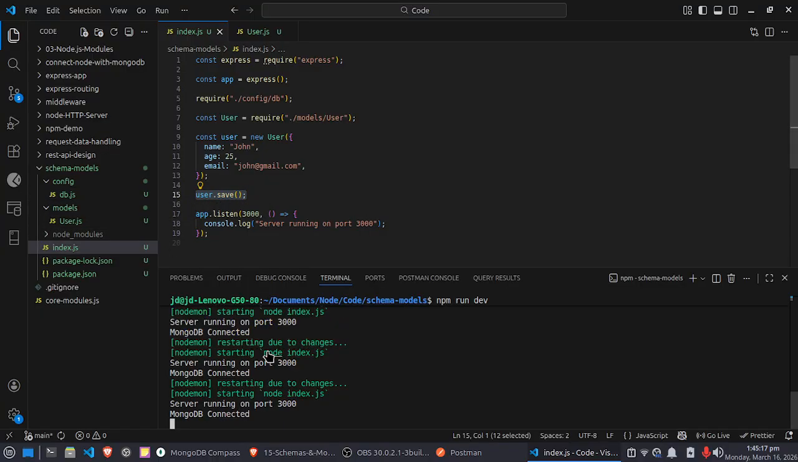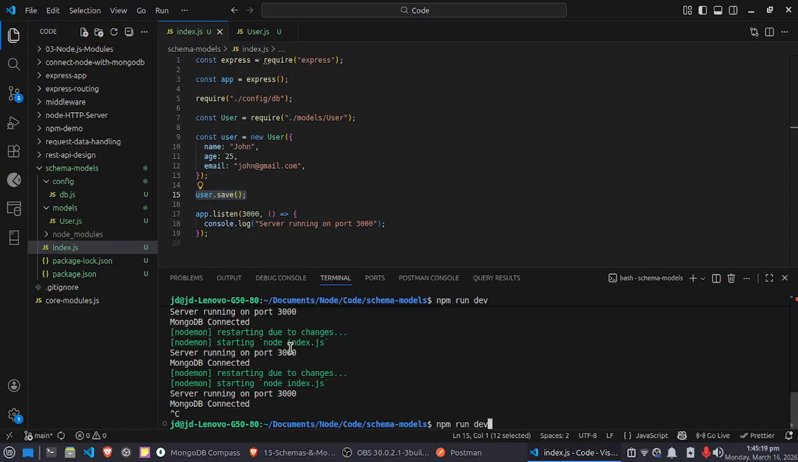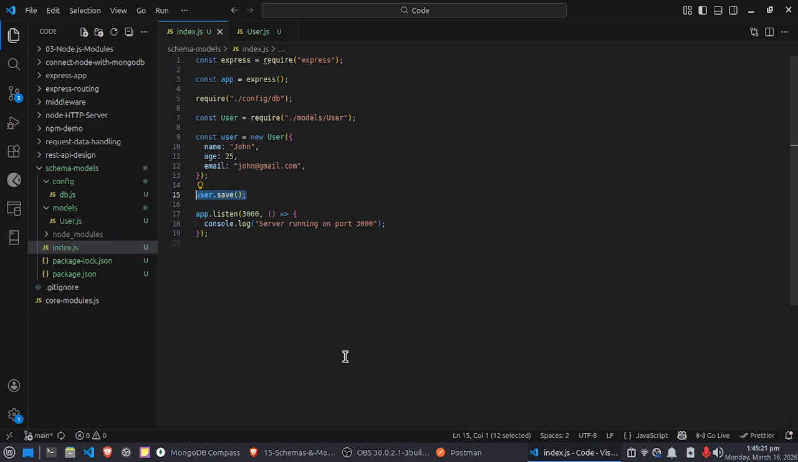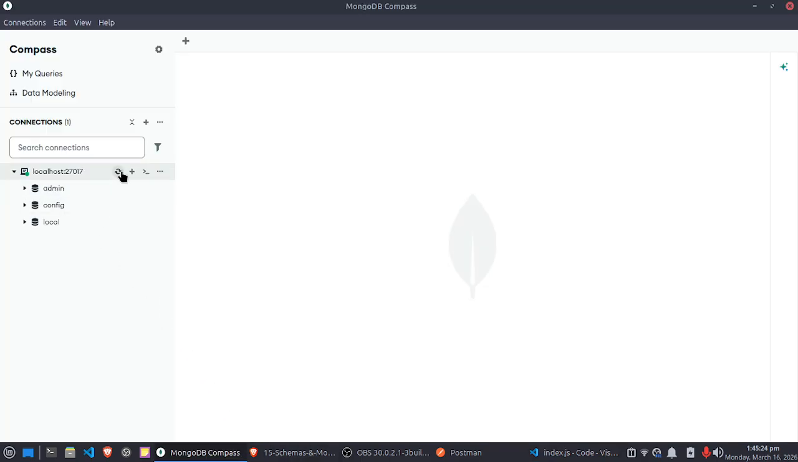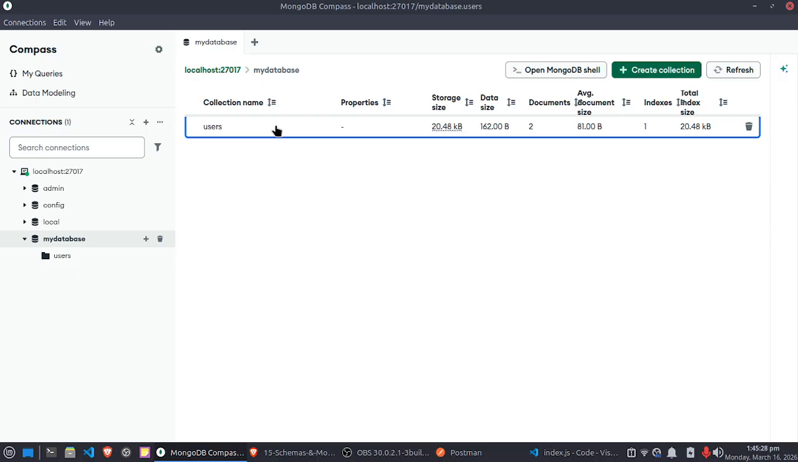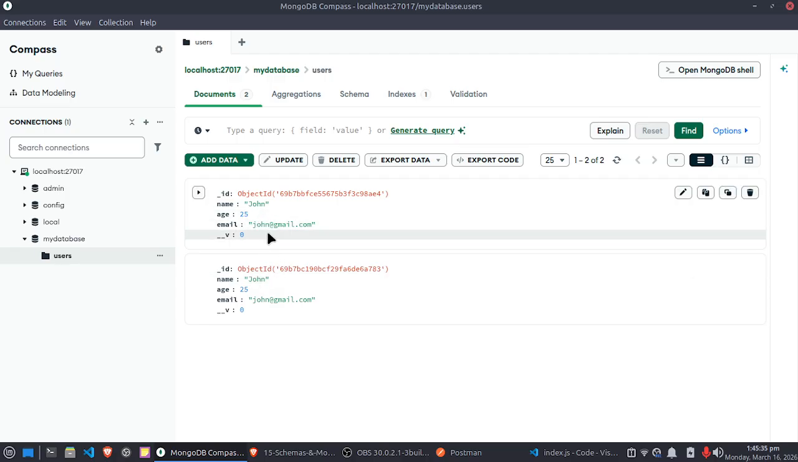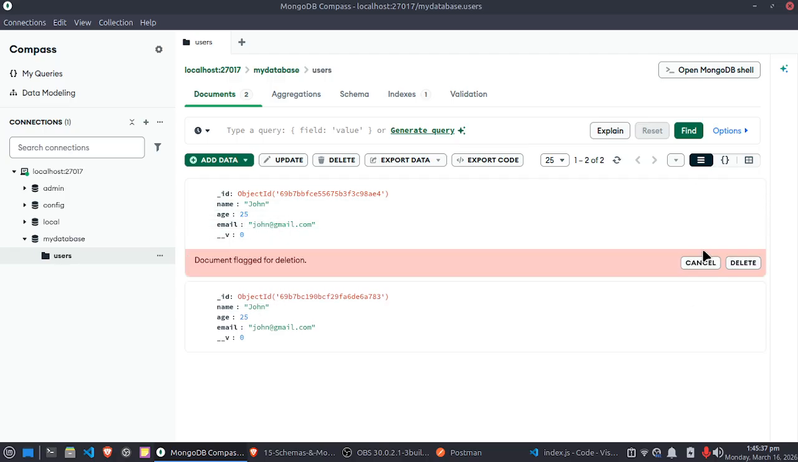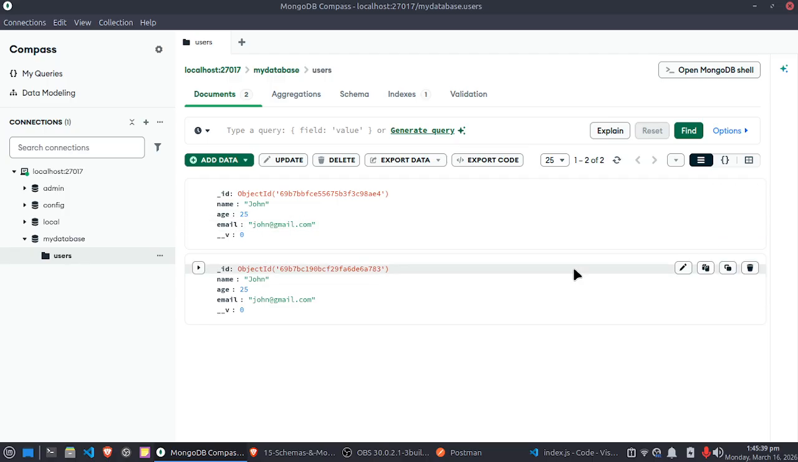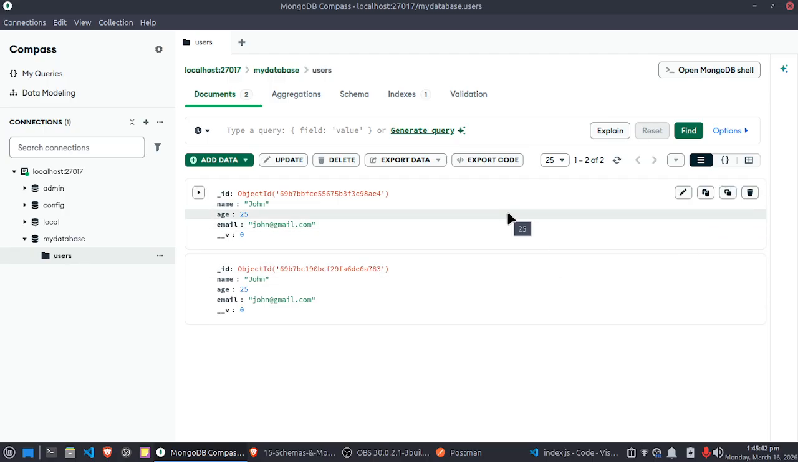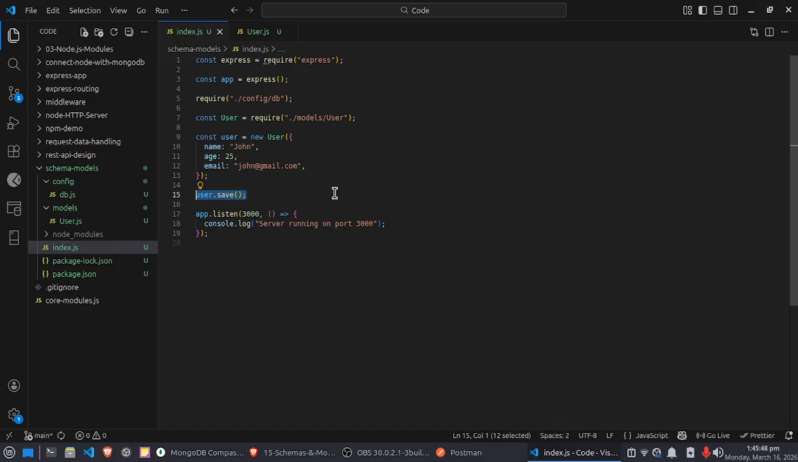Let me rerun this code. Now open your MongoDB Compass and refresh it. See my database, and here I get the user collection, and here I get John, 25, john@gmail.com, and this appears twice maybe because I ran it two times, nothing special in this. So our main focus is that we can get the data from here.